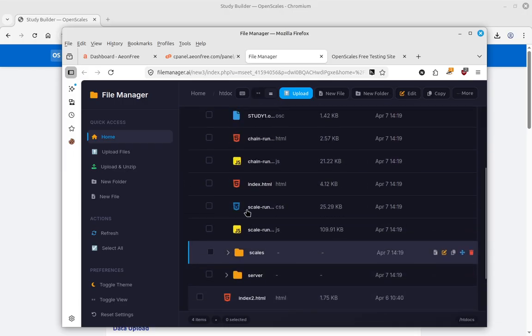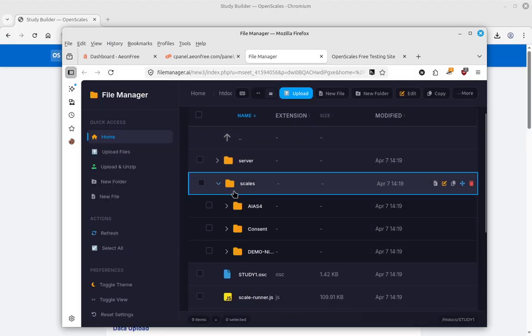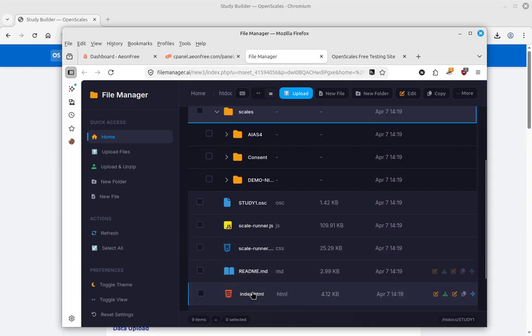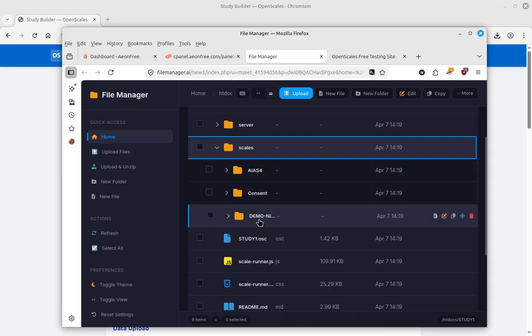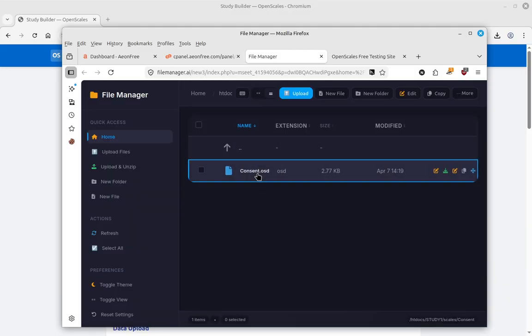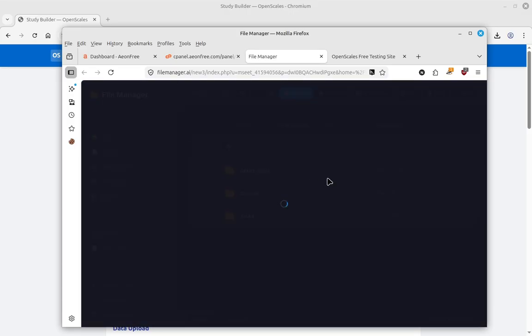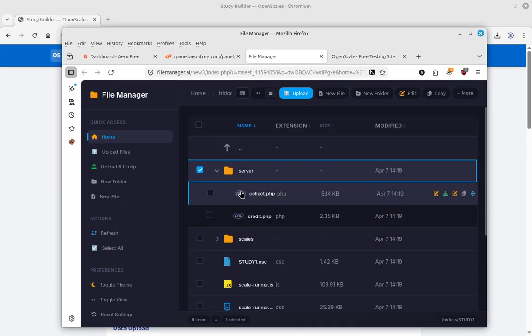It also puts each scale in here so that this chain runner will run each one of these individually. And here's the AIAS scale, here's the demographic scale, and here's the consent form it built. And the consent form is just another OSD file. It doesn't know how to read that, so we won't look at that for the moment. And it also has these two PHP endpoints where data gets uploaded.